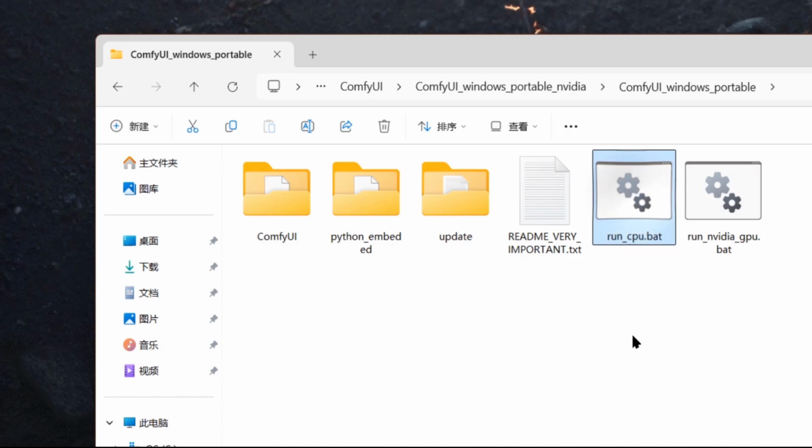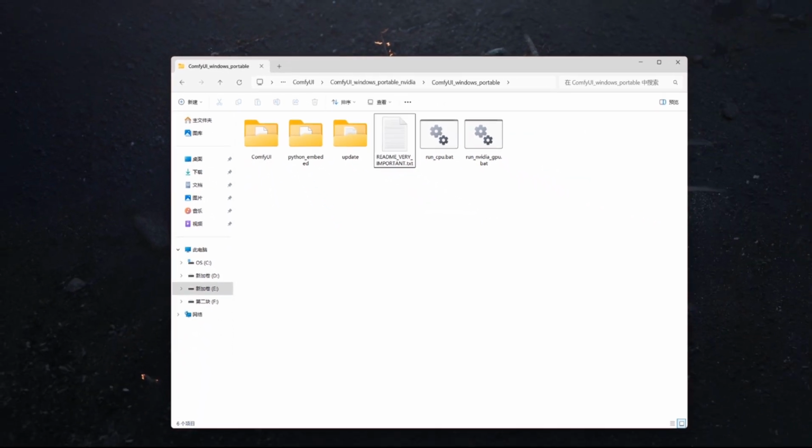Run CPU.bat is the file to run. Use this when there is no dedicated graphics card. Do not close it after execution, as it will automatically open a browser and users will be able to see the UI interface. Run NVIDIA GPU.bat. Run this file when there is an NVIDIA graphics card. README, very important, .txt. This file is very important. It tells how to use it and how to solve common problems. The above is the content we need to know in the third step.